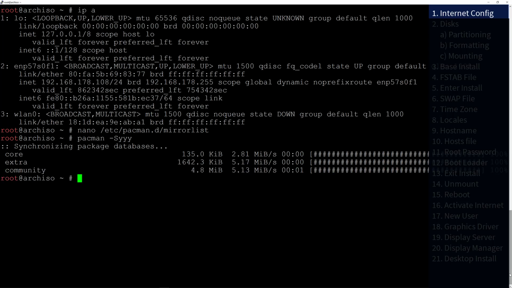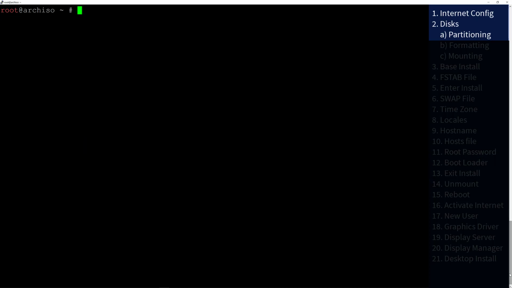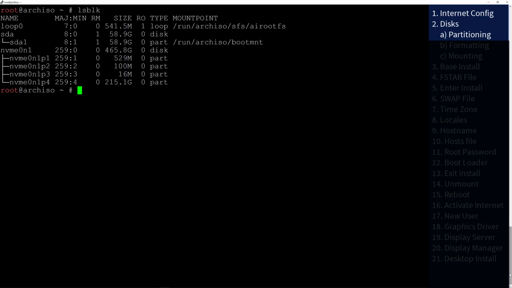And the database is now synchronized to your server. So now that we took care of internet, let's move up to the disks. So I'll clean up the terminal first. And for this example, I'm going to use cfdisk. First of all, I need to find out the name of my device. So I'll type in lsblk, and I see the device name is nvme0n1.